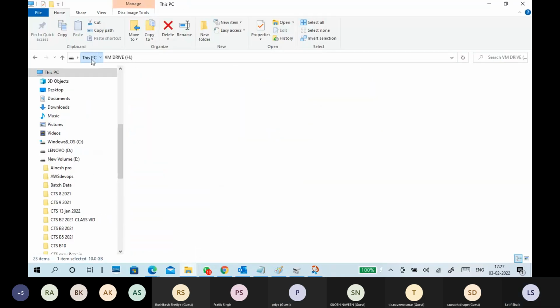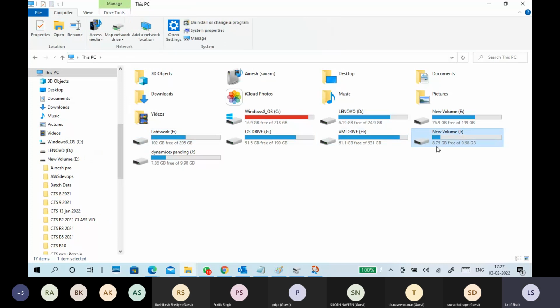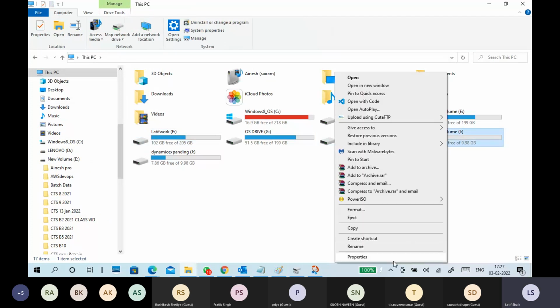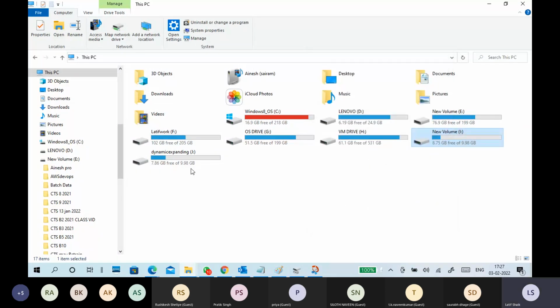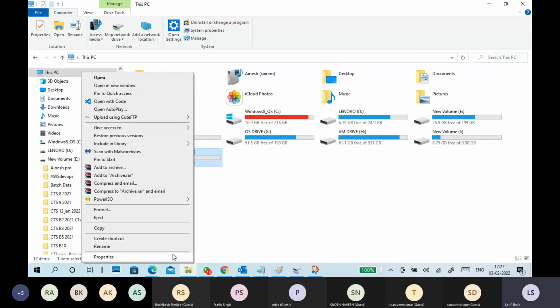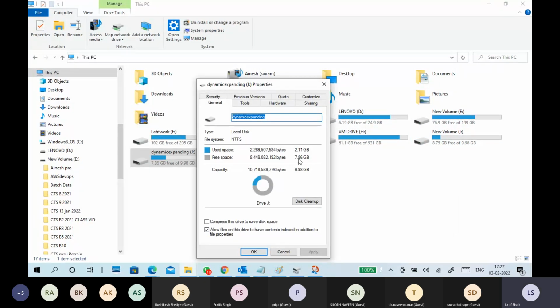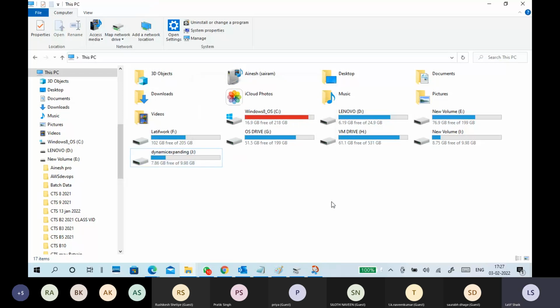We'll go to this drive. So 8.75 free space is showing. Yes, you can put up to 8.75 GB in the iDrive. And same goes for here, you can put data up to 7.86. Okay. It is a drive only, guys.